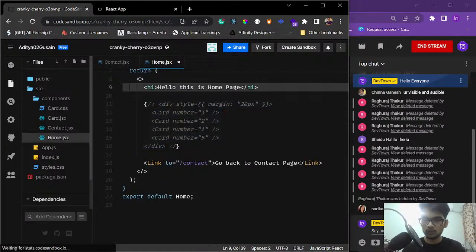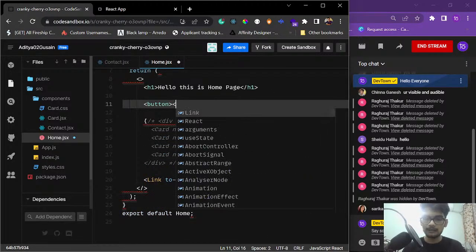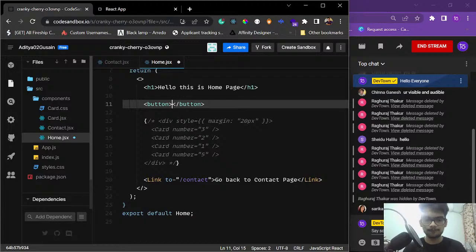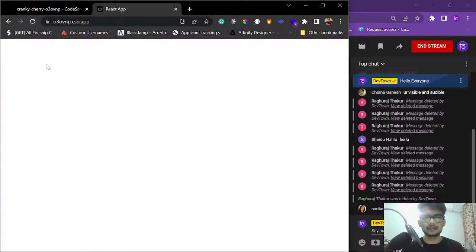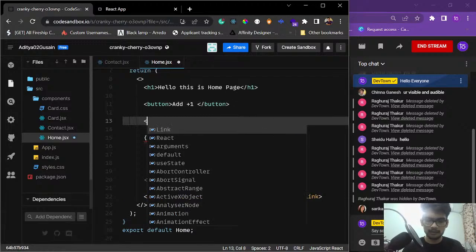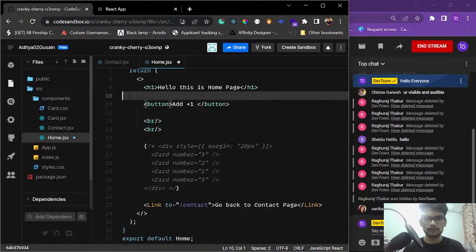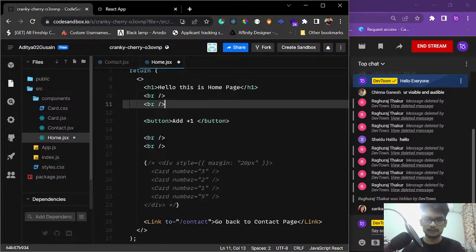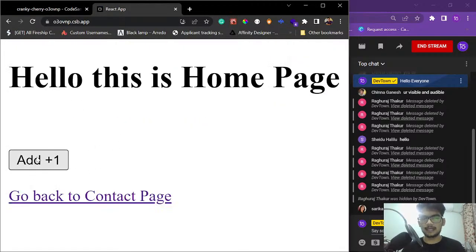Now, what I want to do is create a button here. I want to create a normal button, and inside that button, I would say add +1. So this is what my button should say. Let me just zoom in a little. You can see it says add +1. Let me just add a little bit of break tags in between so that I have a decent amount of space to show you how it looks. So let me just copy it and paste it here as well. Now if I see my output, yes, I can see I have this button.